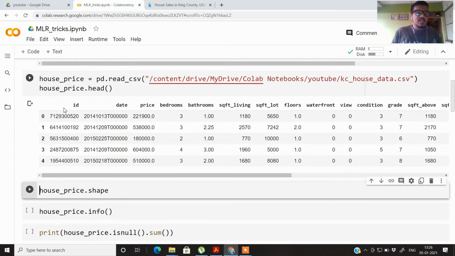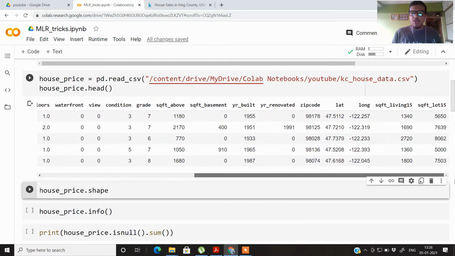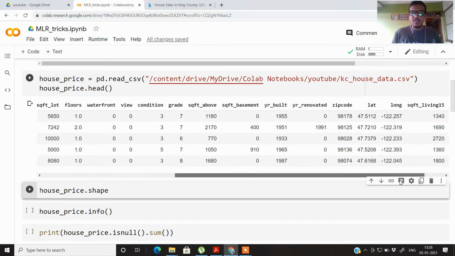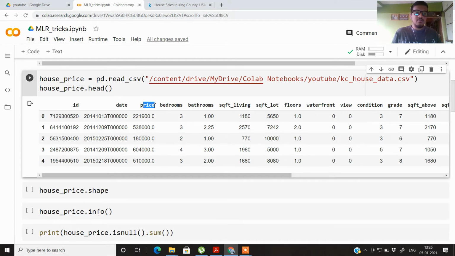So this is the dataset which has features like ID, date, price, bedrooms, bathrooms, square feet living, floors, waterfront, views, condition, grade, and many more. And what we are going to predict in this tutorial is the price of the house. So this is the column, our target variable.